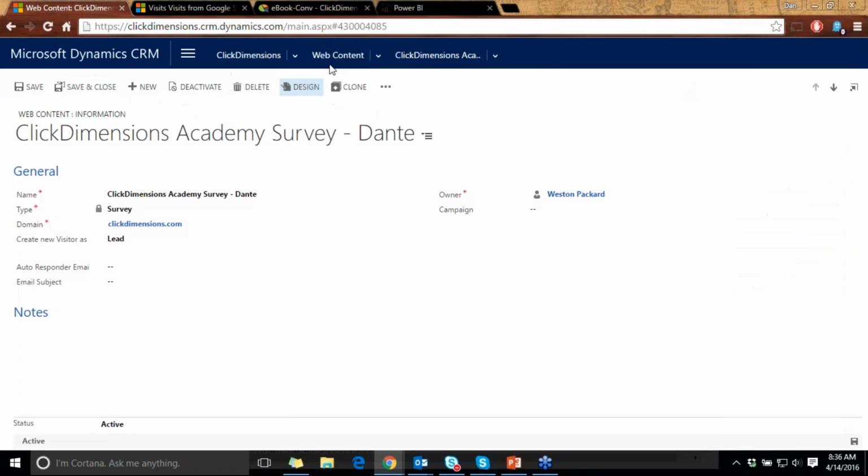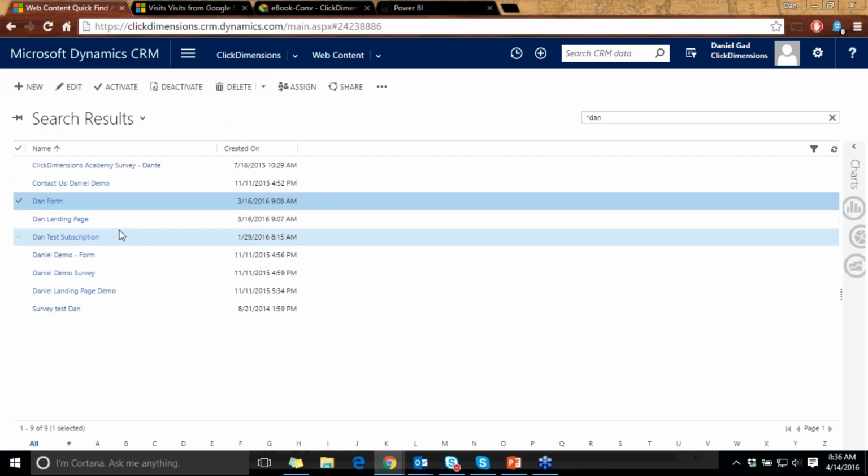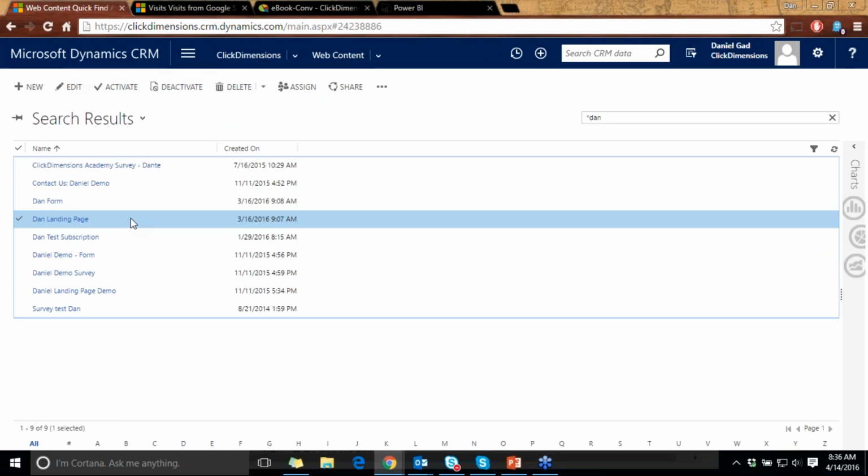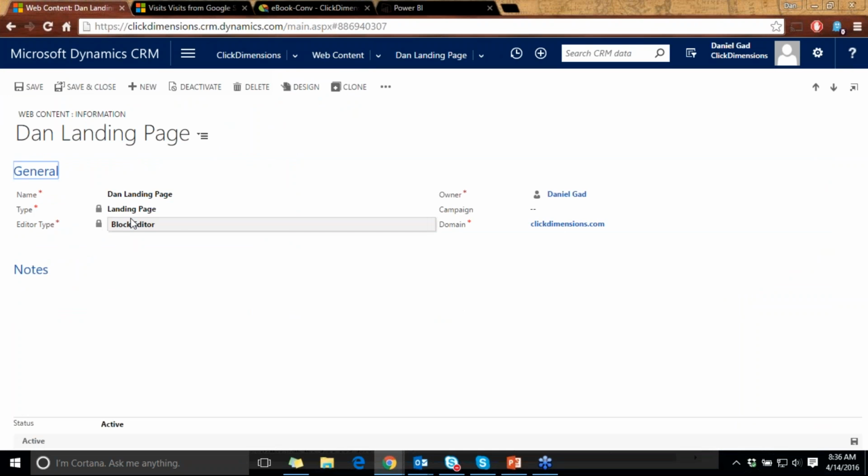And then lastly, we can take a look at landing pages. So with the landing pages, it is not a drag and drop. You either have a block editor or a freestyle editor. If you're comfortable with HTML coding, that freestyle editor does provide a little more flexibility. However, you can build out a very nice landing page with either builder.